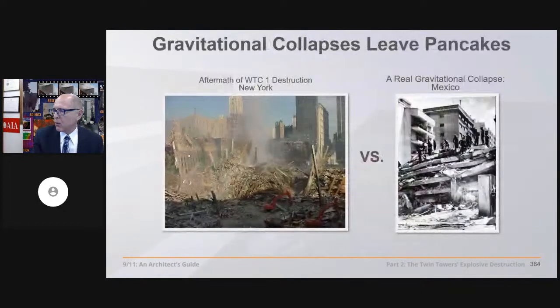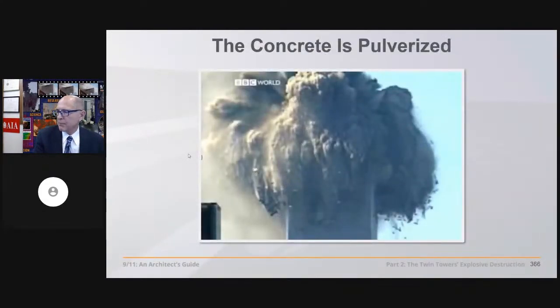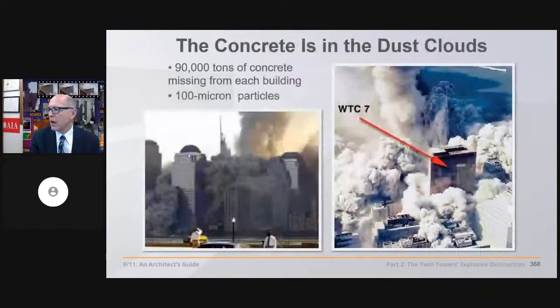Where did it go? We should see pancakes at the bottom. On the right, a real gravitational collapse. On the left, the World Trade Center aftermath. Where are all the pancakes? 110 floors. We don't find them. Oh, there's the concrete being pulverized in midair. All the photos, all the videos show the incredible quantities of concrete being pulverized, sent out laterally, having been reduced to 100 micron particles.